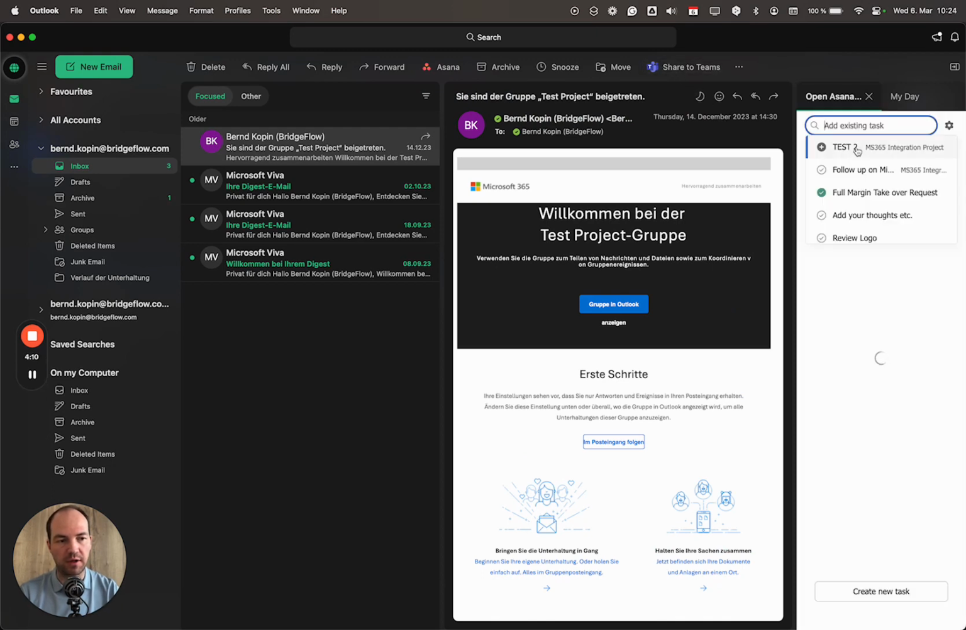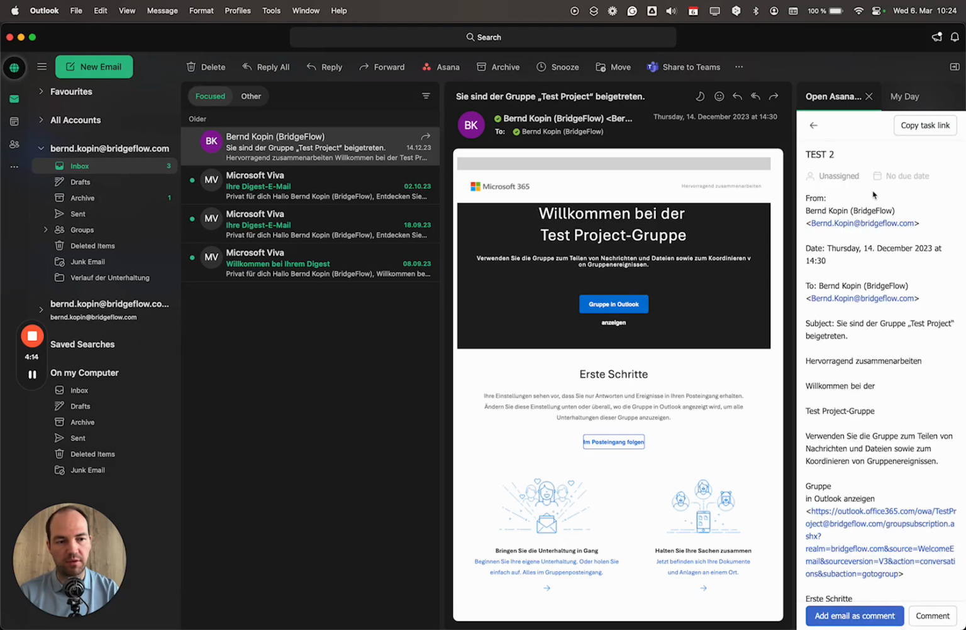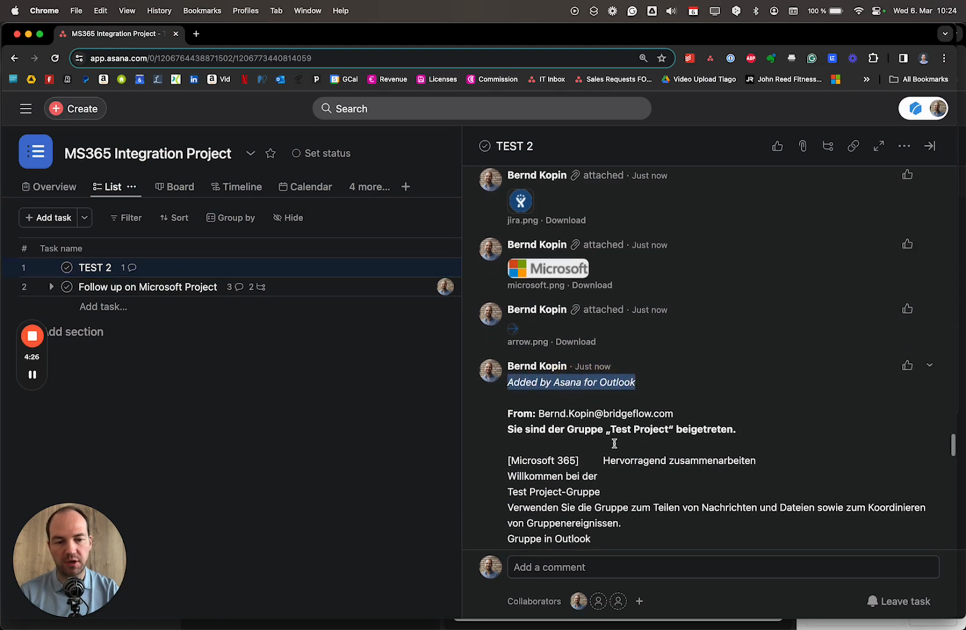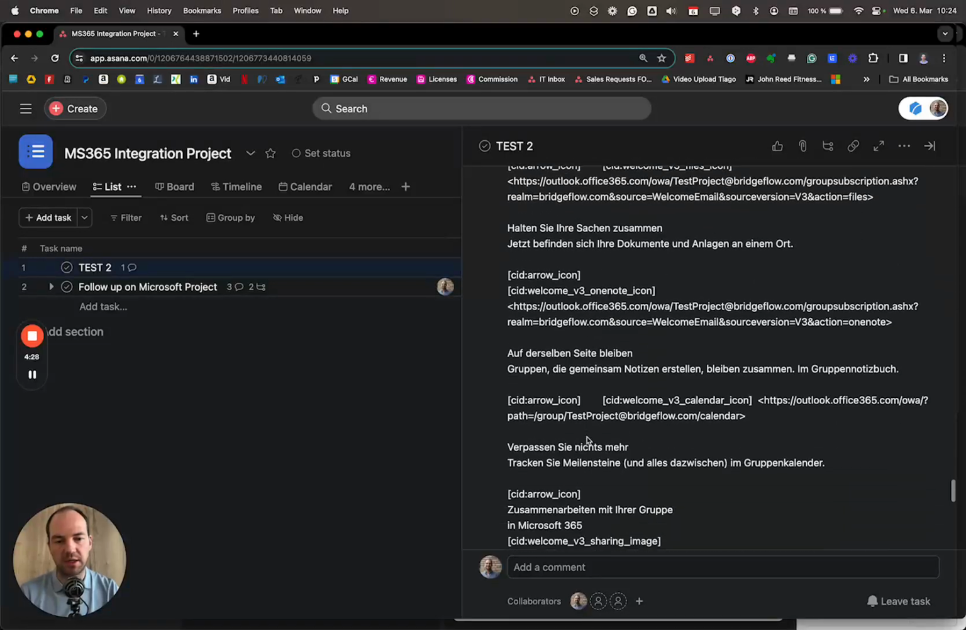You can look for the task. Let's see here, test 2, and follow up on Microsoft project. I will add it as a comment, and then we will go back once it loads into Asana. And we can see that just now, added by Asana by Outlook, the email has been attached and all the content is here.